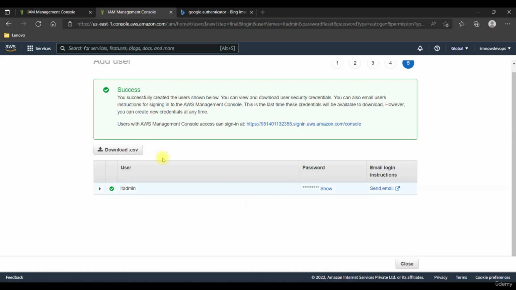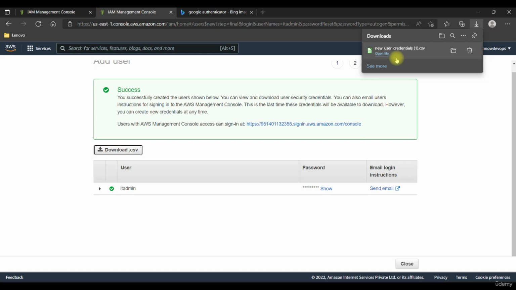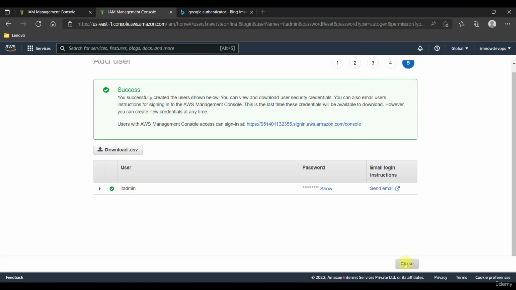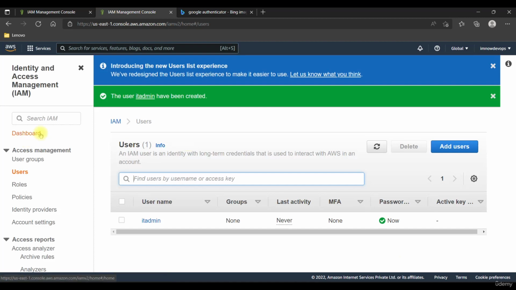So I have the username and password. I'm going to download the CSV and that will contain the username and password. Let's close this. Okay, along with this, we need to do one more thing.